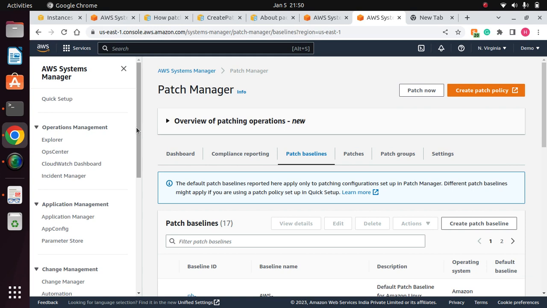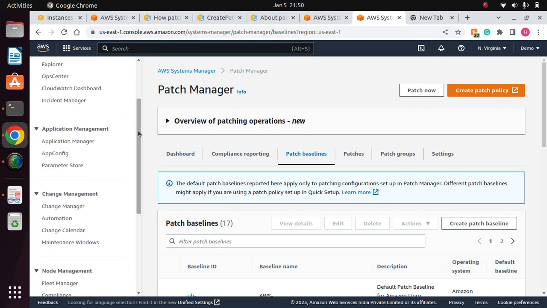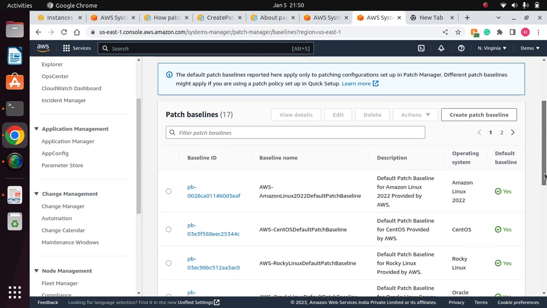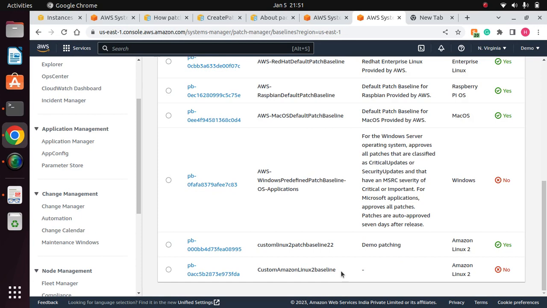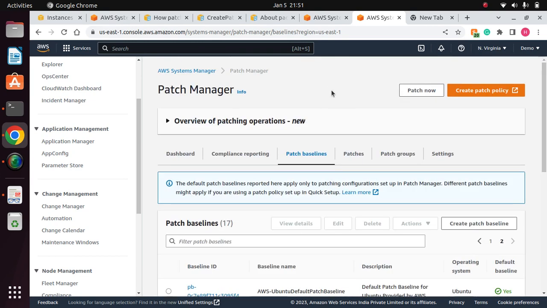If I go to Patch Manager, here is the patch baseline. If I go here, there are two pages. If I go down to the second page, you can see the demo patching baseline we have created. It is showing yes for default baseline. Okay, so we have created the patch baseline.